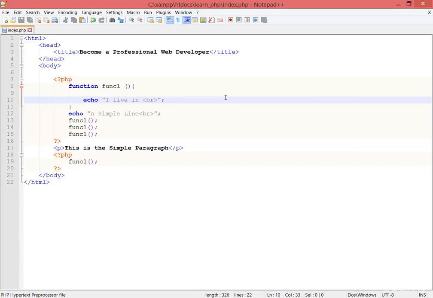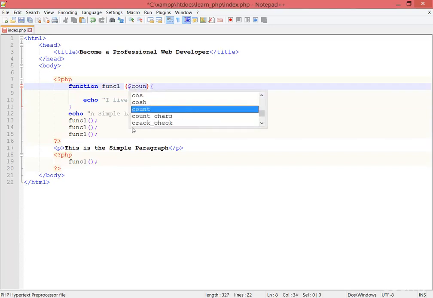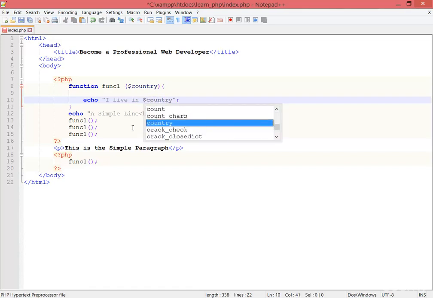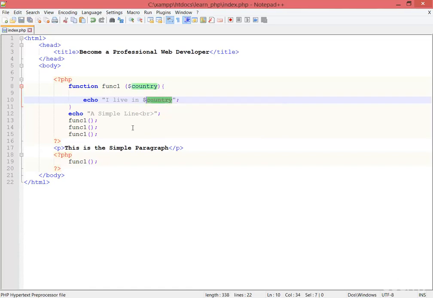So now I'm removing this BR for now, and before removing the BR, I'm going to the parentheses and declaring a variable, the parameter country. Okay, "I live in country", and I'm going to declare that too. Now I need to concatenate, or otherwise, I'm using double quotes, so I can use that country variable inside. Now the BR, which is really necessary.